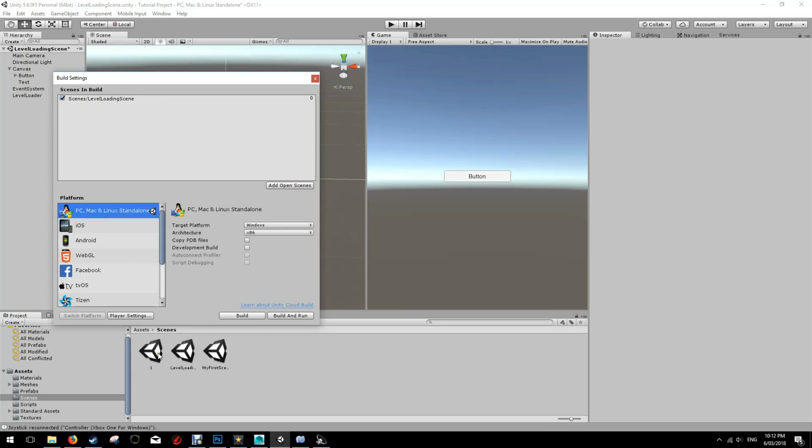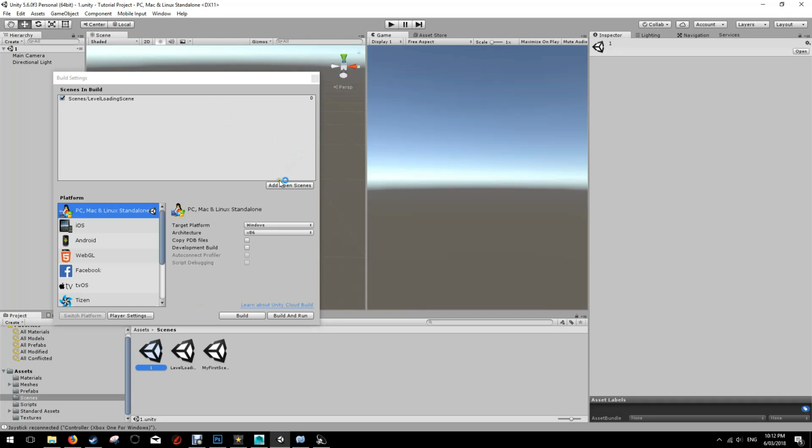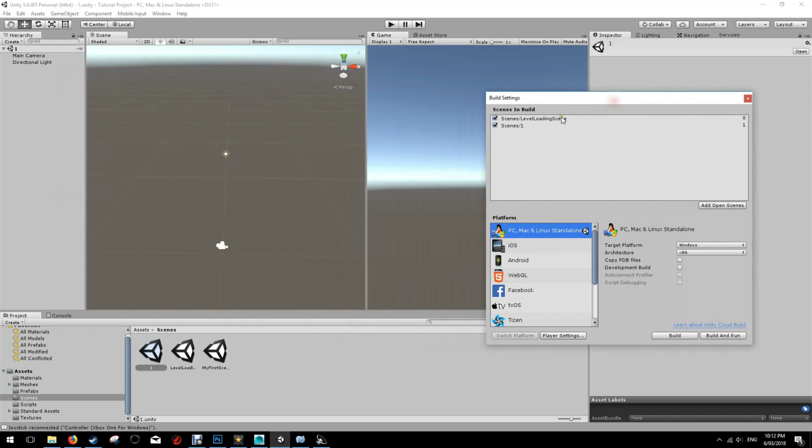And then we need to save this scene and open scene 1, and then we need to open that one. So I'll just repeat that because you might have missed it. I closed my loading scene and saved it, and then I opened scene 1, and I went add open scene to add it to my scene manager here.